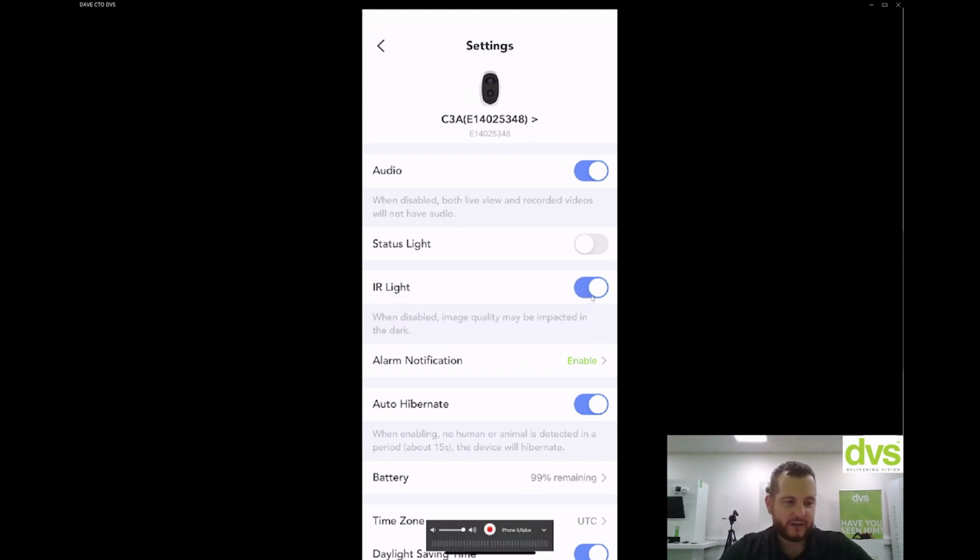Infrared light, you can leave it on or off. Obviously, it's important that it's on if you're going to leave it outside in a low light environment. But again, if it's good, strong street lighting or it's internal and there's good lighting in there, you don't need to have it on. And again, that will save battery life.